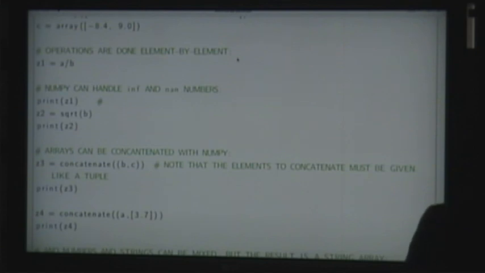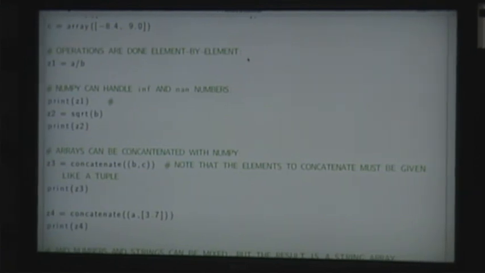We can also concatenate to add a single number to an array. But because this expects not a single number but a sequence, we should keep it between brackets if we want to add just a single number. Is it working? Yes. Okay.